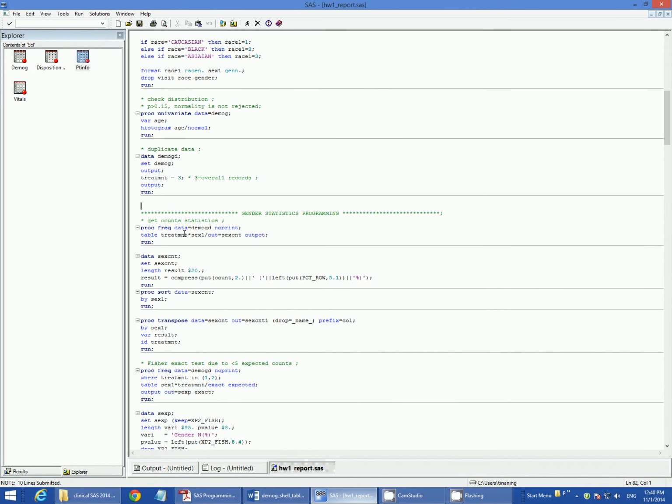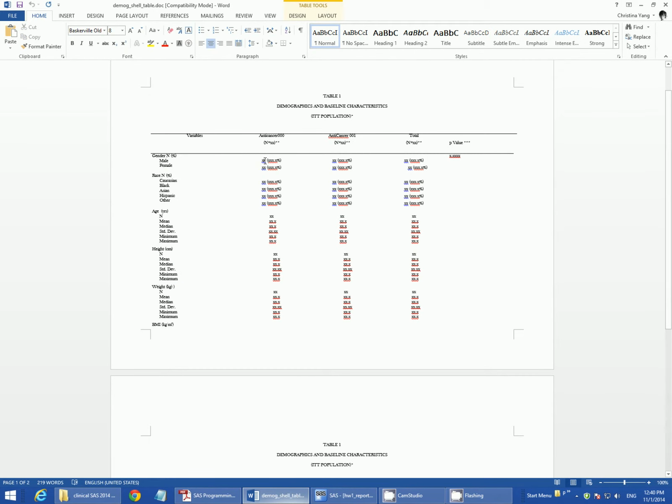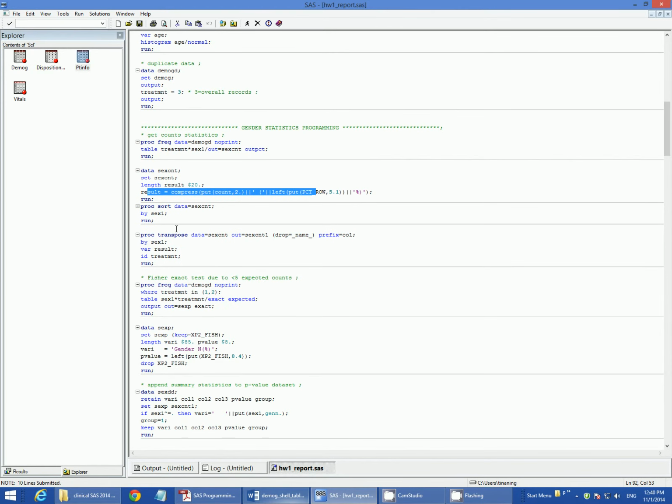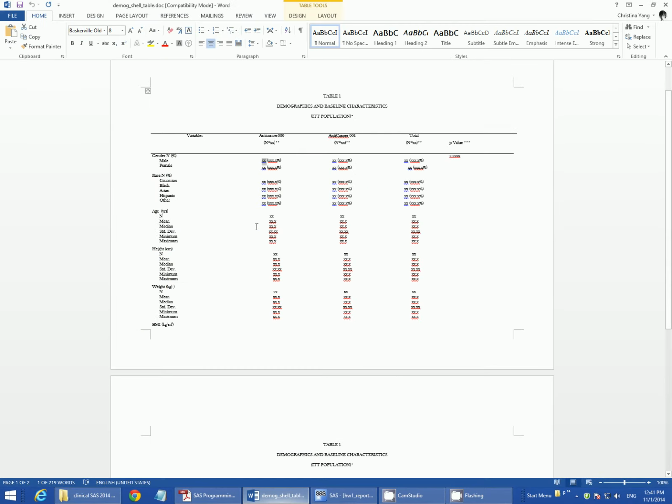I use proc freq to get the counts and create the result variable. This part is the numbers for male in this group and the percentage, and then I transpose the results. I use proc freq to get the Fisher exact test p-value for the difference in sex in different groups. Then I create a variable VARI equal to gender n. This is the variable names here, the first column.